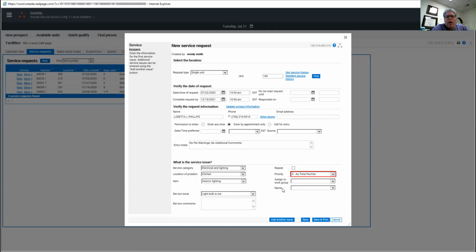Assigning to a work group and the name, don't worry about any of that. Maintenance takes care of that. But one thing you do want to make sure of is if you do have a service issue that's weird, like let's say instead of light bulb is out, it's the light flickers. If you have something that you need to say about that, say the light starts flickering after being on for 10 minutes, or the light flickers when I turn on the stove. Those things are important to make notes of so that maintenance is able to address the problem correctly.